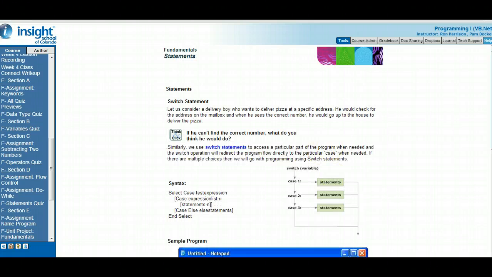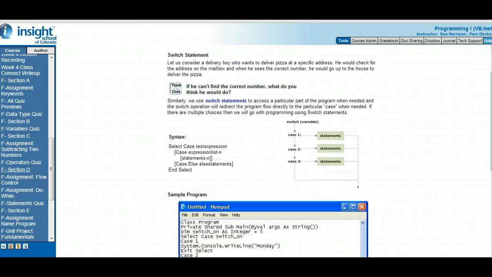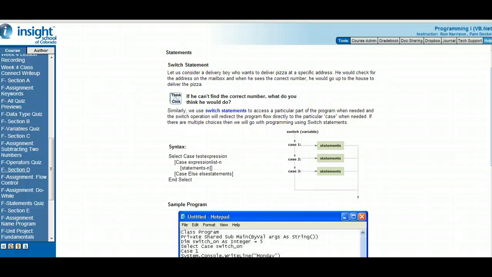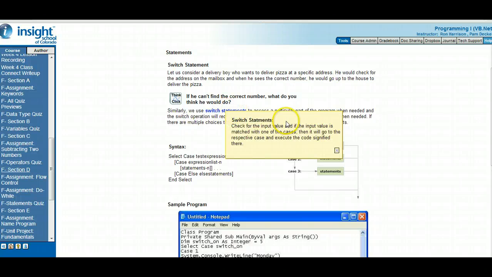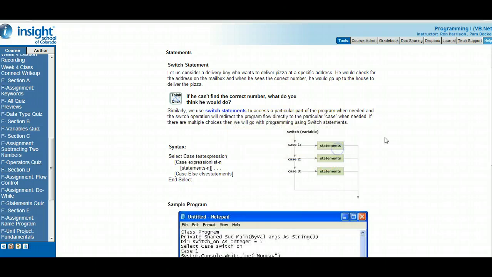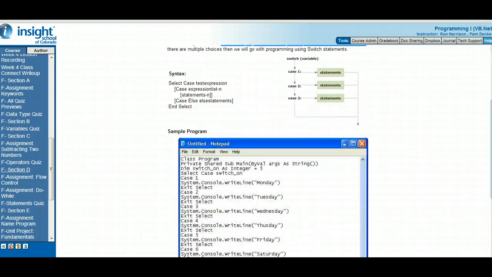Now, the reason I went into that so far is you're going to have to do that later on. A switch statement makes the program switch based on the different cases or whatever happens to the program. What a switch statement does is it checks for values and then makes the program do certain things. So what I would have on the Class Connect Writeup, the switch statement redirects the program flow to a particular case when needed, or to a particular place in the program.